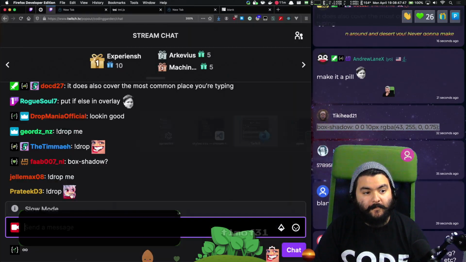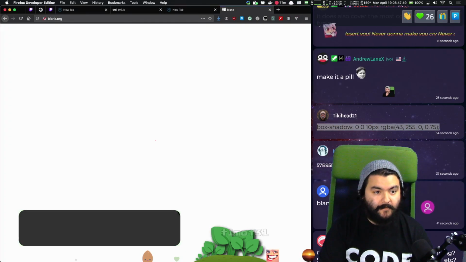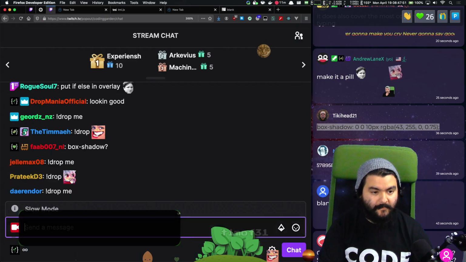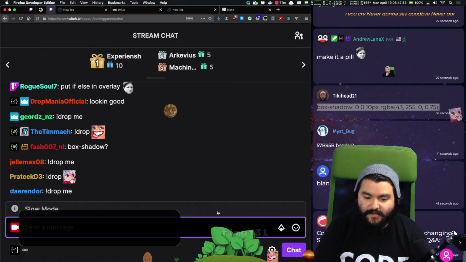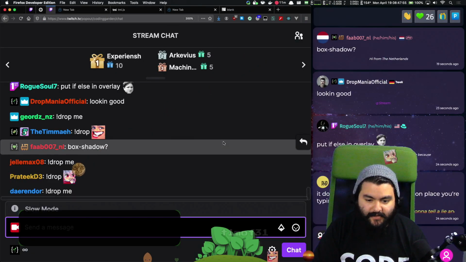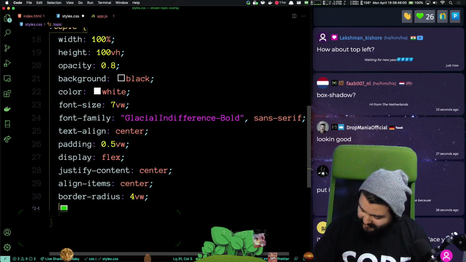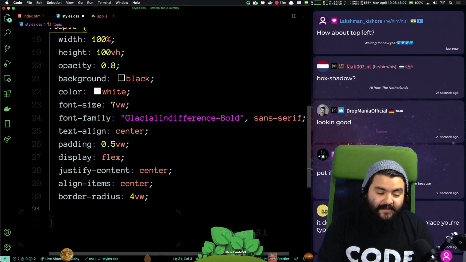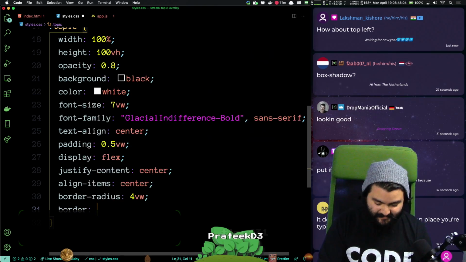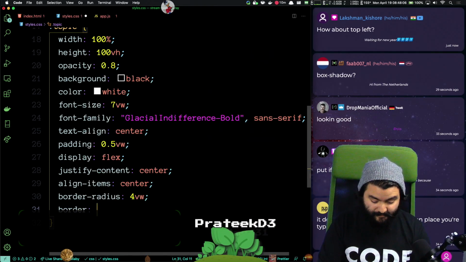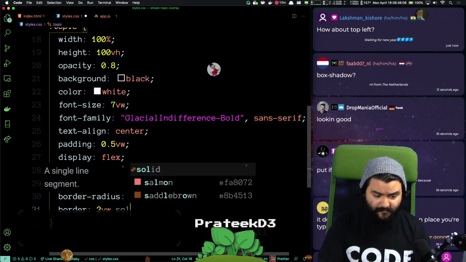Oh. Oh. Puts it on the edges. I don't like it. Let's just add a border. We'll do 2 view width, solid white.